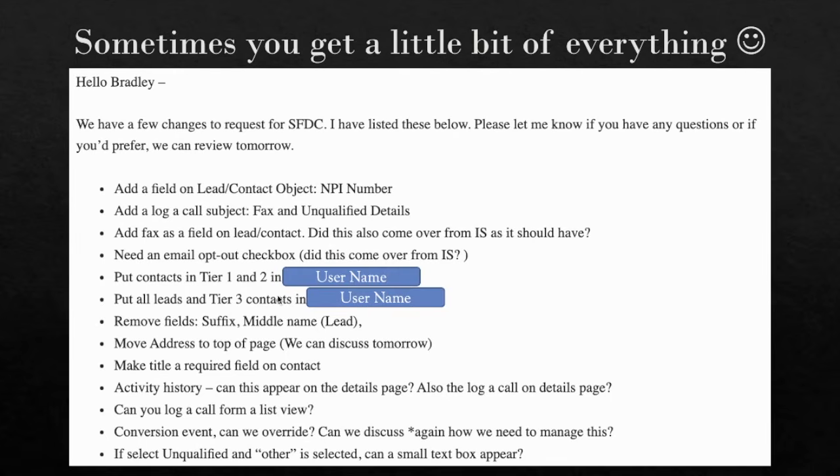Activity history, can this appear on the detail page, not in a separate section? Can we log a call from the detail page? Can we log a call from a list view? Can we override certain fields? Can we force another checkbox or another text box to come up based on somebody saying other in a field? So you can read through these, but this is a great list of the type of stuff that you should expect to see. And these are the types of things that are going to come up every day when you're working as a Salesforce administrator in these companies.